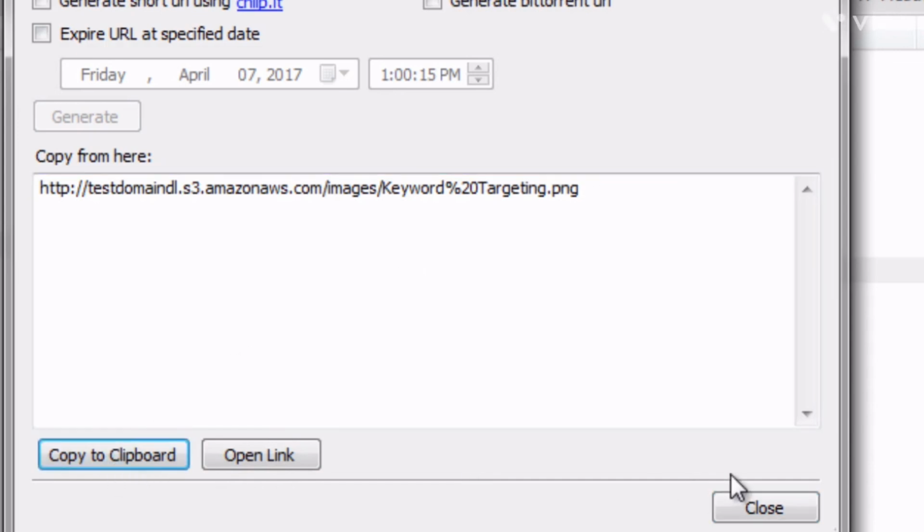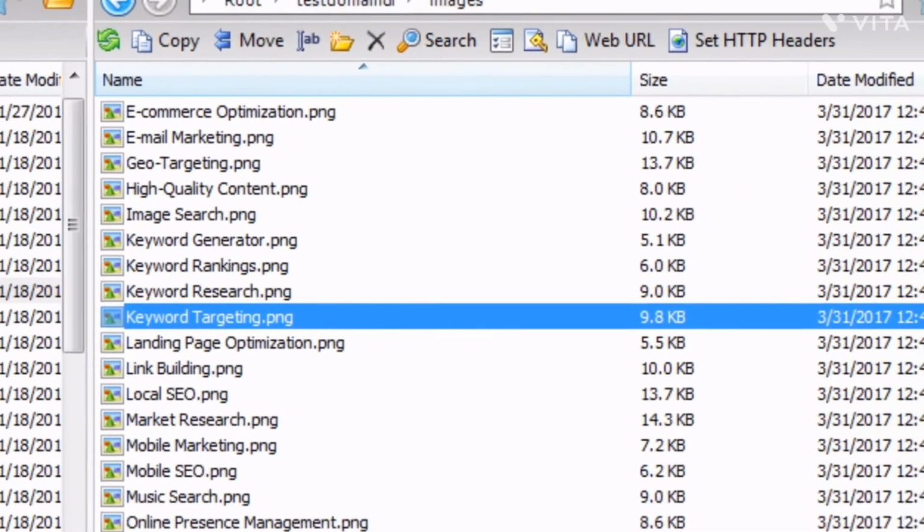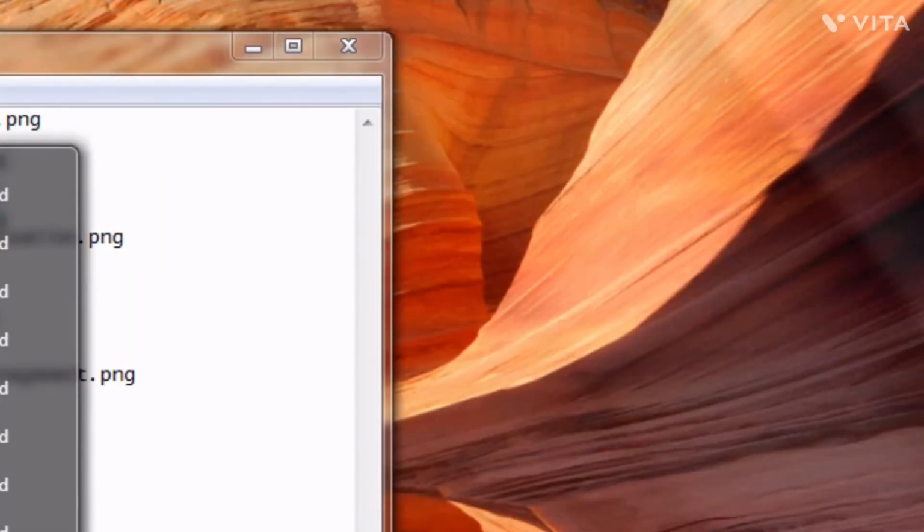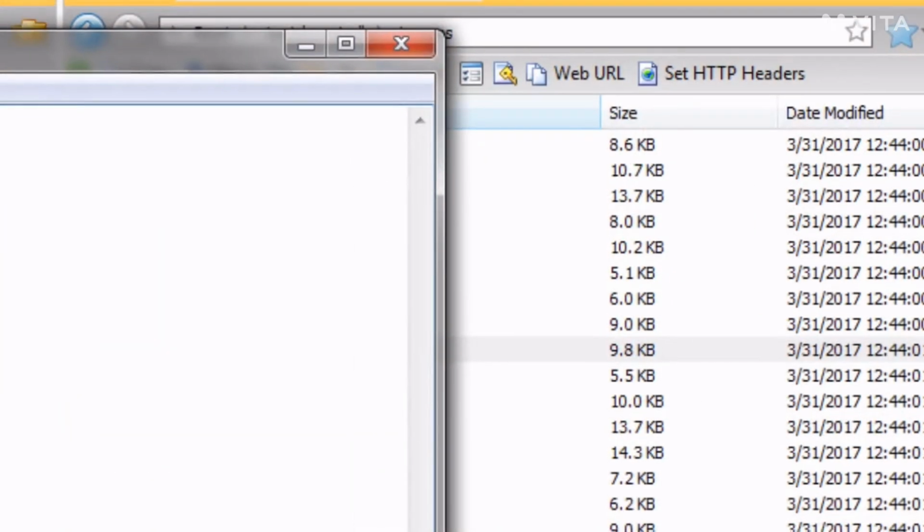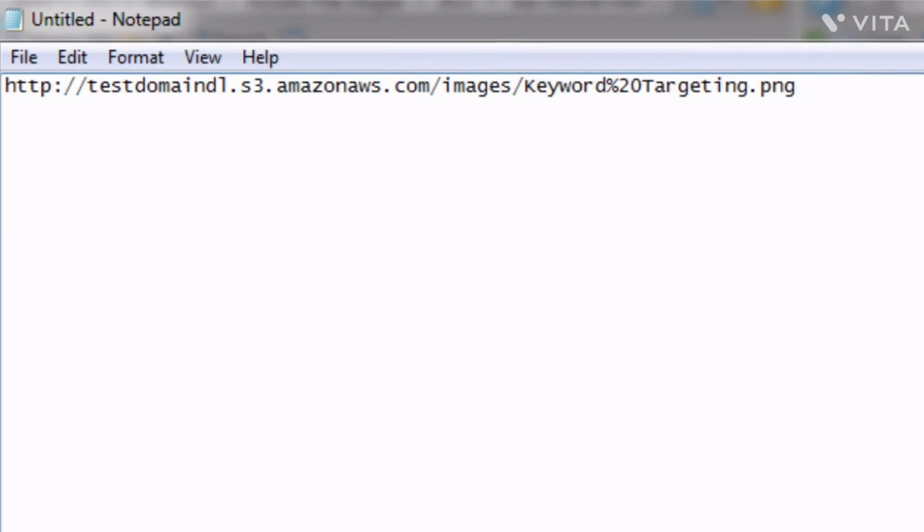So I'm going to copy this to the clipboard. I'm going to go over here and I can just copy it here. And that's as simple and easy as it gets. You can take this URL, of course, you can go to your WordPress site, you can enter it as a link. If it's a zip file, you can create a link, you can create a download page using an HTML editor or WordPress, and that's how easy it is.